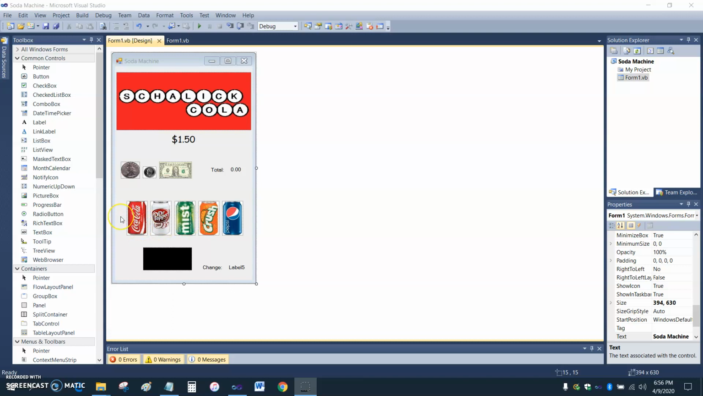First of all, we're going to disable all the cans, including the Mist. We don't want them buying another soda, right? Or getting another soda without paying for it. The Mist is going to show down here, the 90-degree rotated version of the Mist. And we're going to see the change down here. And we're also going to reset the total to 0 here. So let's go in and double click the first can, the Coca-Cola.